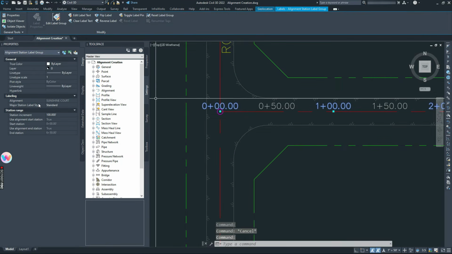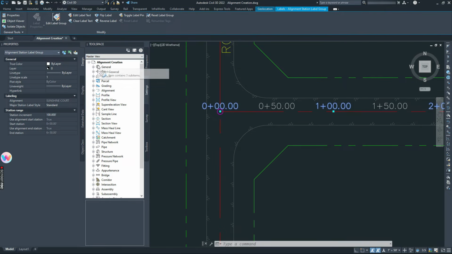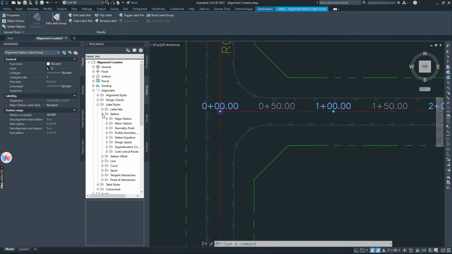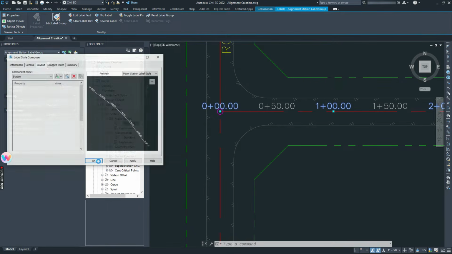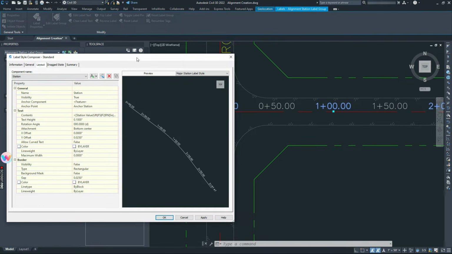To edit my major station label style, I go to Tool Space and go to the Settings tab and expand Alignment. I get Label Styles, Station, and I have Major Station and Minor Station. In each case, it's the standard style, and there's that little gold shaded area that indicates that that is the style in use. So I'm going to right-click and edit my standard major station label style, and it gives me this pop-up here.